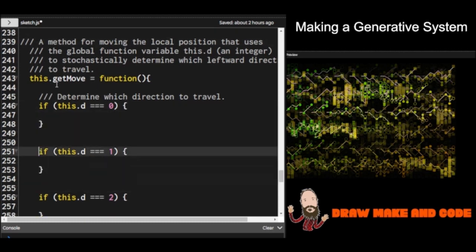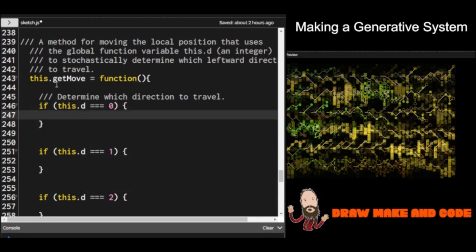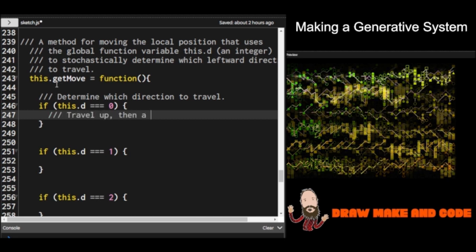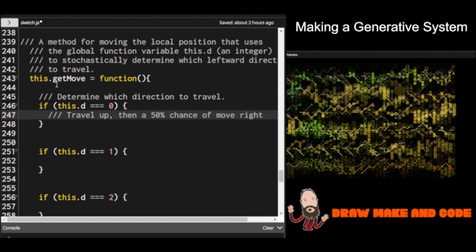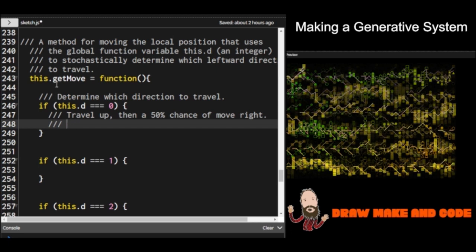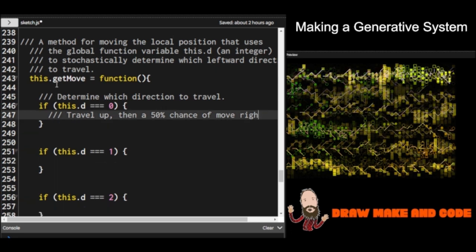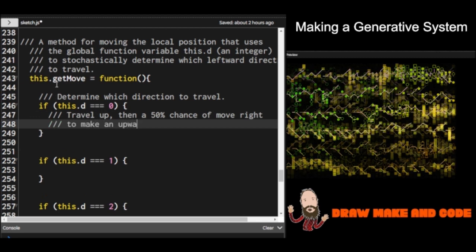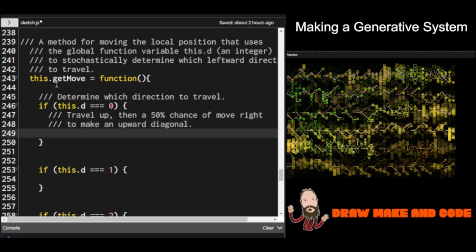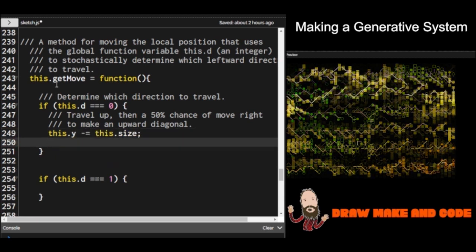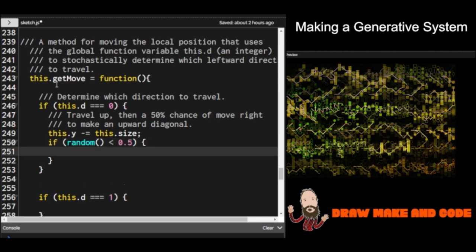So in number 0, we're going to travel up, and then inside this condition we're going to put another condition that's going to be a coin flip whether or not we do some other movement. So we're going to move along y for sure, and then there's a coin flip of whether or not we move along x. And if we move along both of those coordinates at the same time, it creates a diagonal. There's a way that you could make the condition just go 90 degrees off of the vertical line and make like an elbow piece.